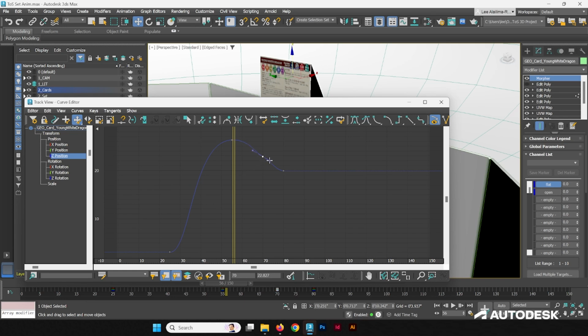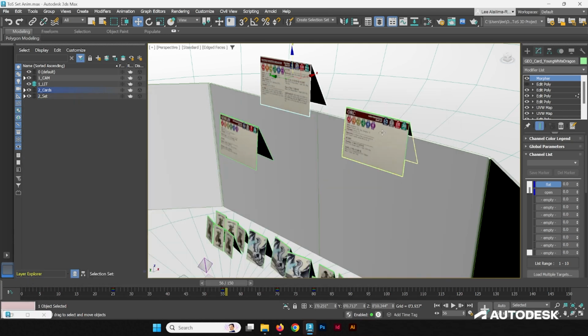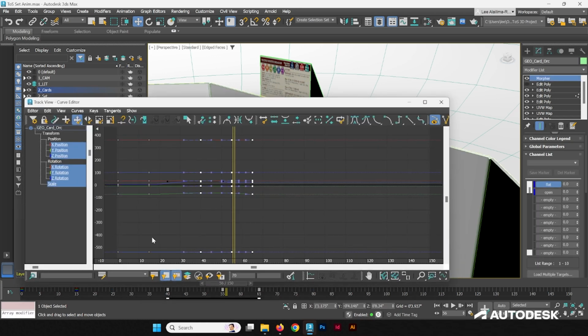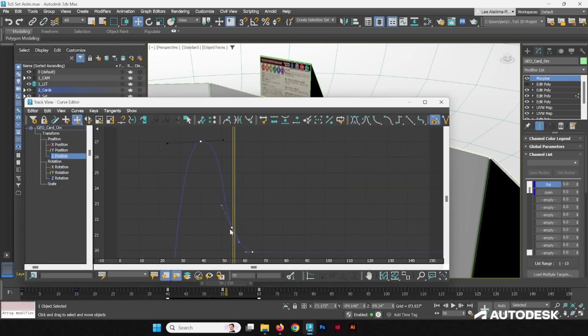We can also straighten this out by the way it looks. We don't want to have too many ripples in our Z position movement, otherwise it'll look like it'll stutter a little on its way down. Now, let's make sure this one also doesn't have that same Z position stutter. So it's nice and smooth. That looks about right.